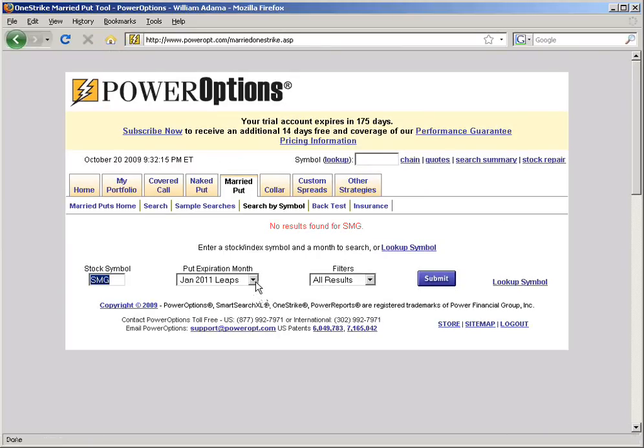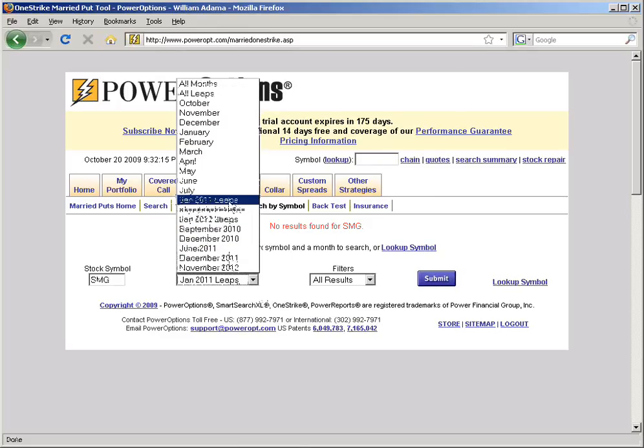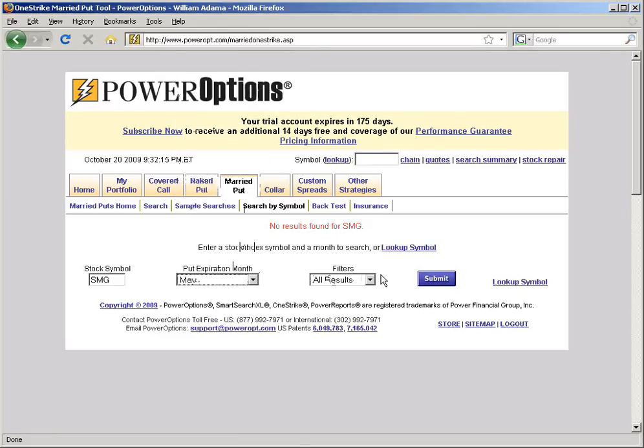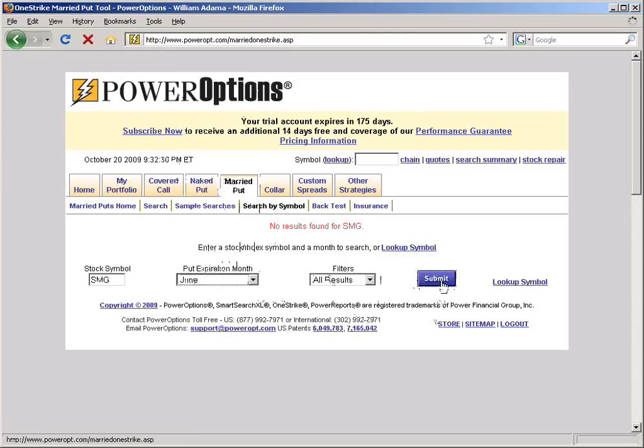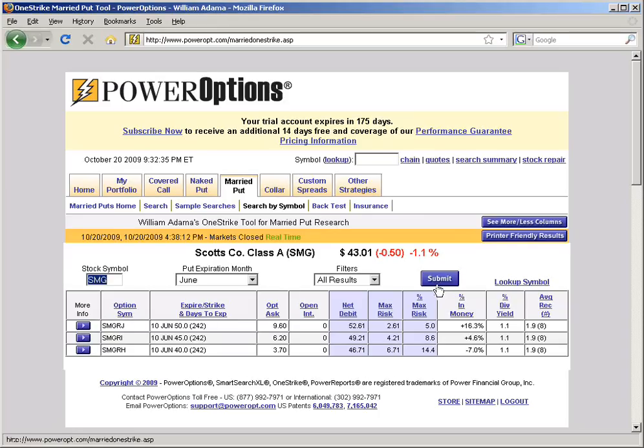Oh, we don't have any available. What I think happened here is I don't think this stock has released or has available January 2011 LEAPS. We were looking at the March options. There might be a May. Let's just check that real quick. I could also go to the option chain and check to see availability. Okay, so it's possible. I'll check June next. There we go. Okay, here's a good example. We have some June options.